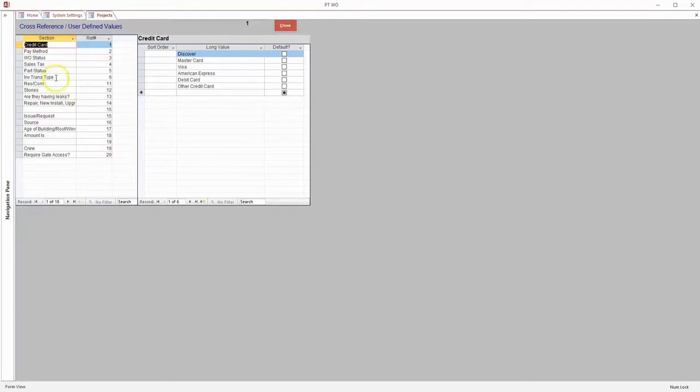The drop-down list settings allow you to add custom selections for questions that already exist in the program. For example, the part status. Are they available in the warehouse? Are they back-ordered? Or are they going to be shipped directly to the site?